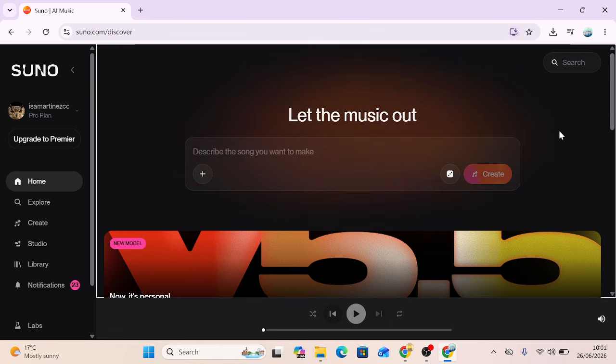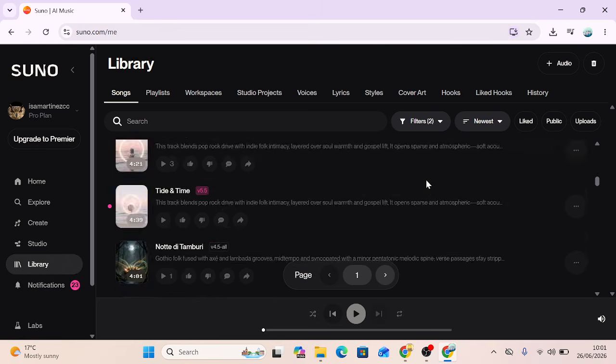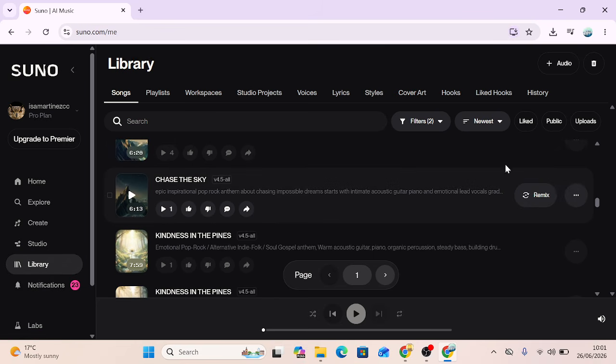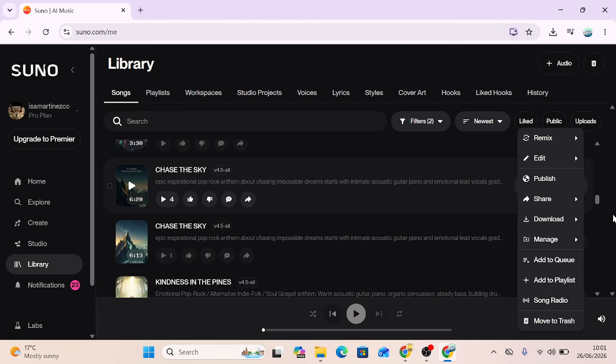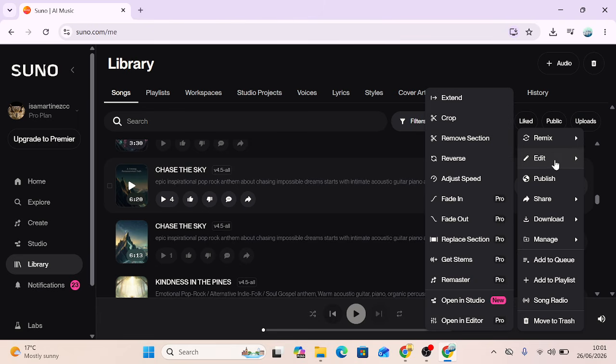To remaster a song on Suno AI is fairly simple. Now, all you need to do is simply open up Suno, then navigate to Library. From here, find that specific track that you wish to remaster. And then what you're going to do is simply select the three dots next to it. Next, you're going to go ahead and choose the option Edit. And then under Edit, you should see Remaster.